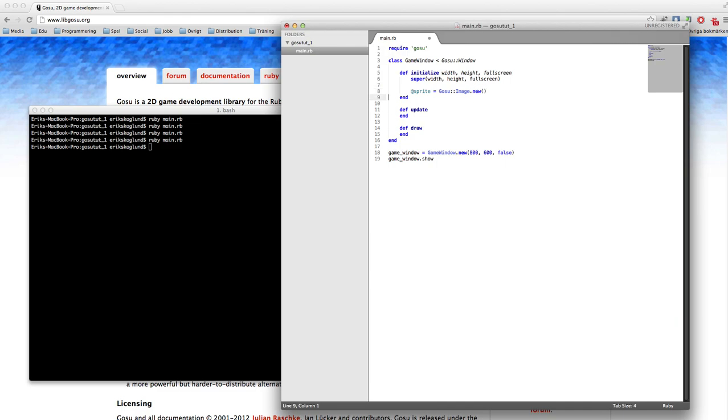We need to tell what kind of image this is, what texture it's going to use, and we also need to pass a Gosu window, game window, into this sprite. So we're going to use self because our game window is the actual window. It's a Gosu window. That's what it is.